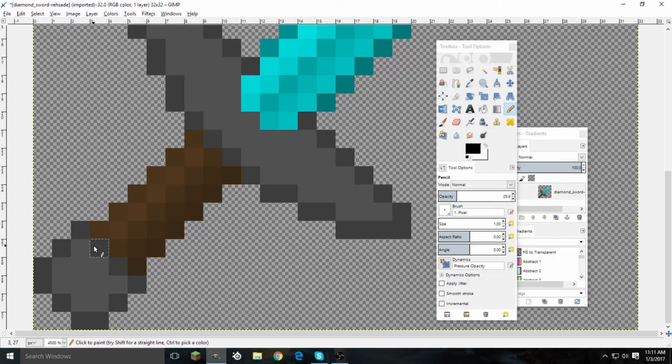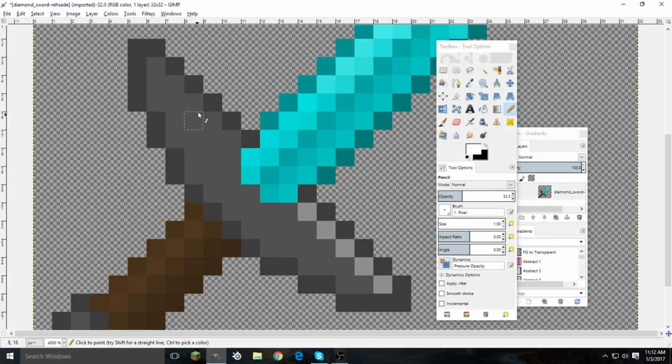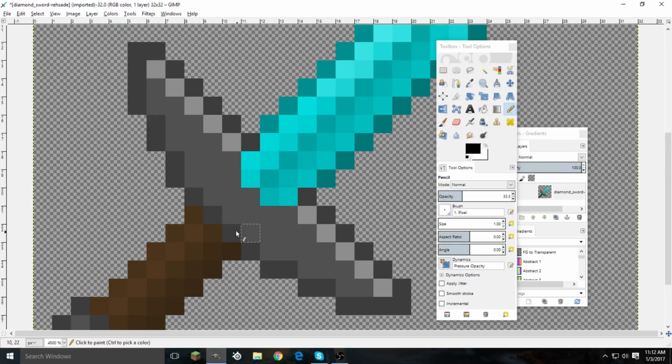So I'm going to get a light and put that there. Actually, more like that. No, like that. So I'm also going to get that light color, and put that in here. I'm going to put a light color right here, because this part I kind of wanted to get light. And then I'm going to add some darkness down here.